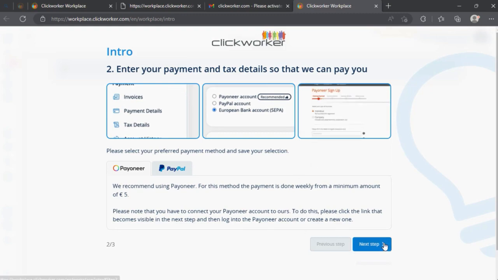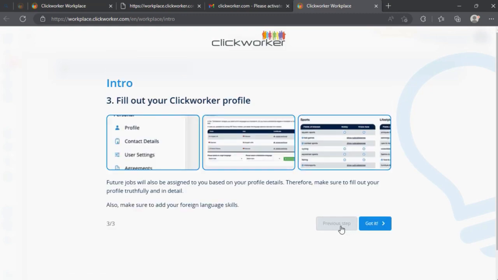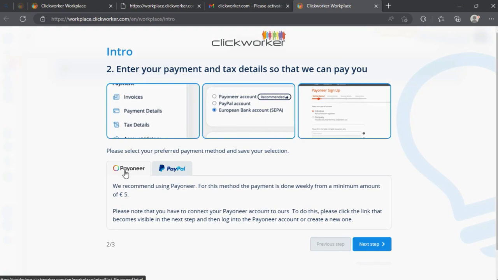Next, also in the previous step, you said you can use Pioneer, and if you use Pioneer, we recommend using Pioneer. For this method, the payment is done weekly from a minimum amount of 5 euros. Please note that you have to connect your Pioneer account to ours. To do this, please click the link that becomes visible in the next step and then log in to your Pioneer account or create a new one.